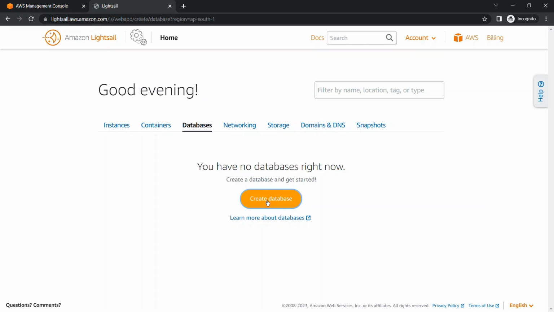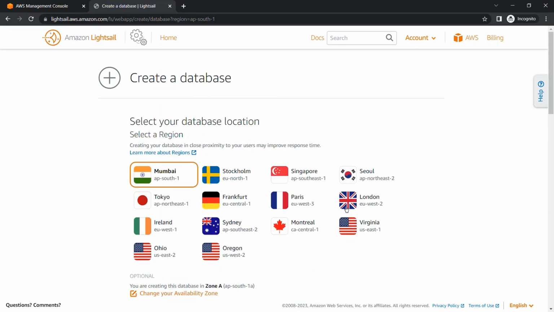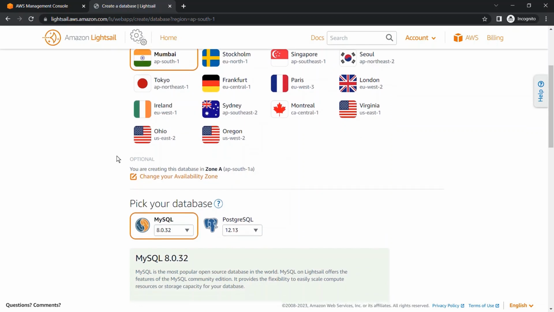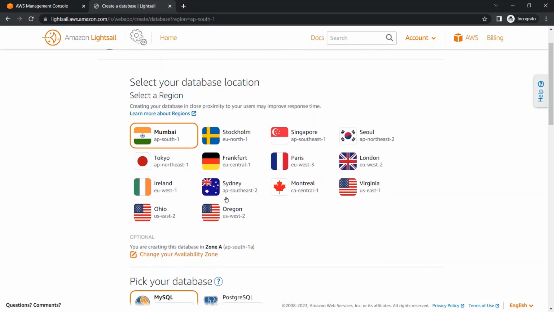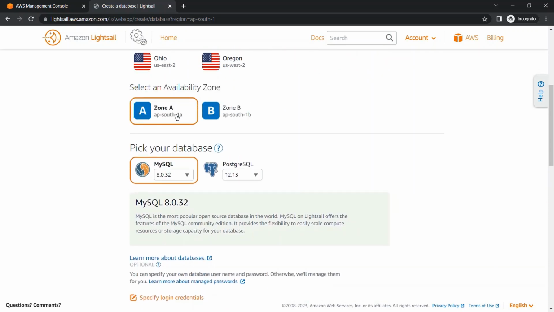After clicking create databases, you will find that it asks about the region. If you want to change the region, you can change it to any region you want. I will go with the Mumbai region. You can change the region according to your customer traffic and your pricing model. You can check out the regions accordingly. We'll go with the Mumbai region. Now if you want to change the availability zone in the Mumbai region, you can change it, either availability zone A or availability zone B. We were going with availability zone A.